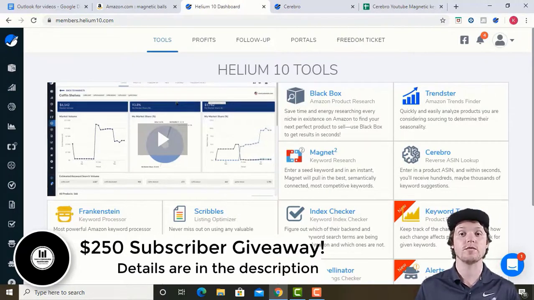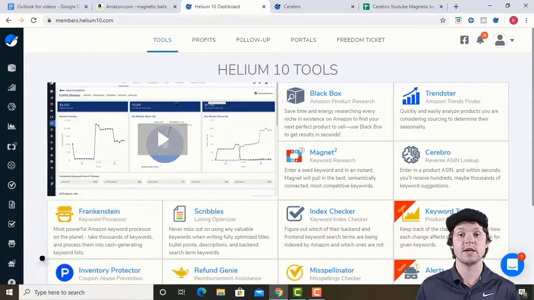Today we're going to be going over one of Helium10's software tools, Cerebro. Cerebro is a very powerful tool that's going to pull keyword data from your competitors, and you're going to implement that data into your listing and also into your PPC campaigns and some other things. So let's go ahead and dive into it real quick.